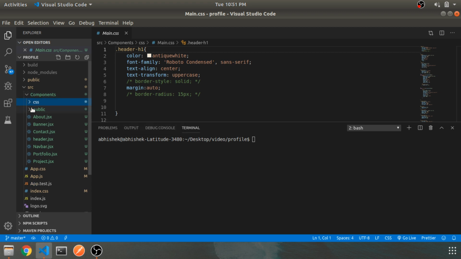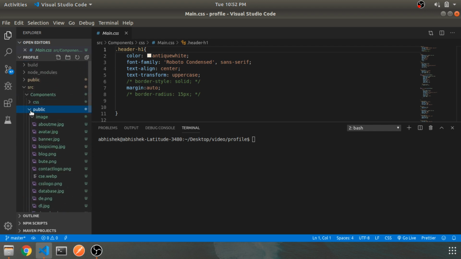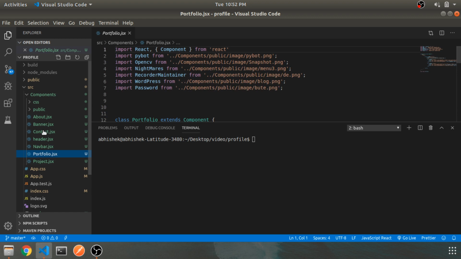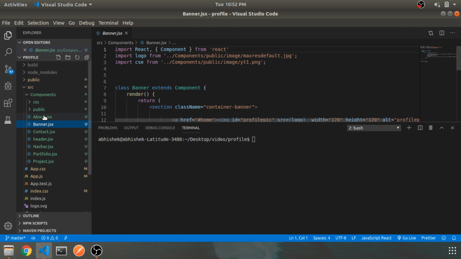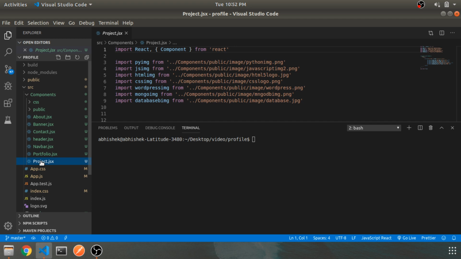You can also create another folder which can be set as public, and within that you can put some images, and based on that you can create your entire profile. So these are all components, basically, or children. This is my header, banner, the contact information, the portfolio, the project section. The entire page has been divided into components.